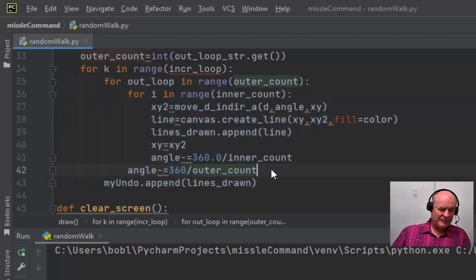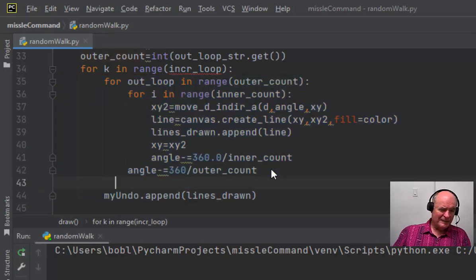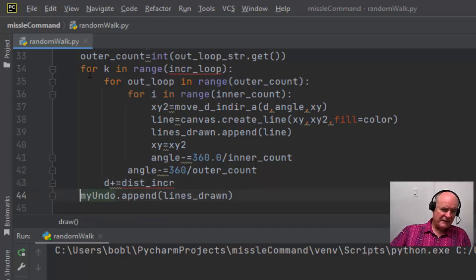And at the bottom here, I want D plus equals dist increment. So I'm going to add a dist increment value. My undo needs to be shifted back so it's the last thing that happens to pin all the lines. So we added an extra loop after we draw in a box and then we repeat the box at different angles. Now I'm going to have an increment loop where I can actually change the size of the box. You don't have to use it, but you can.